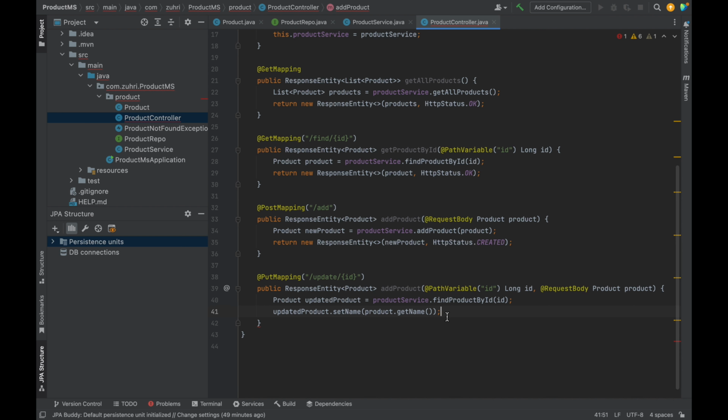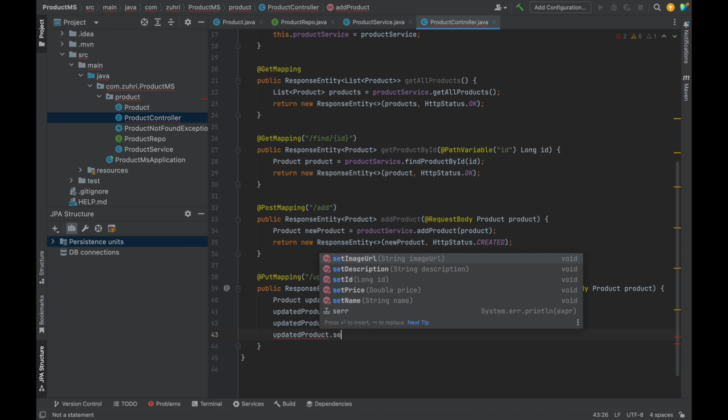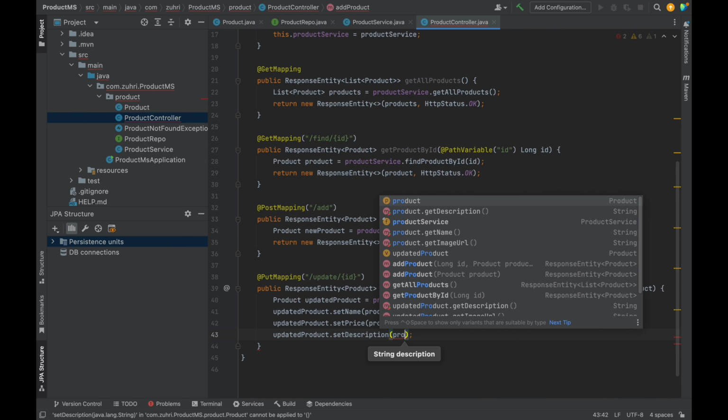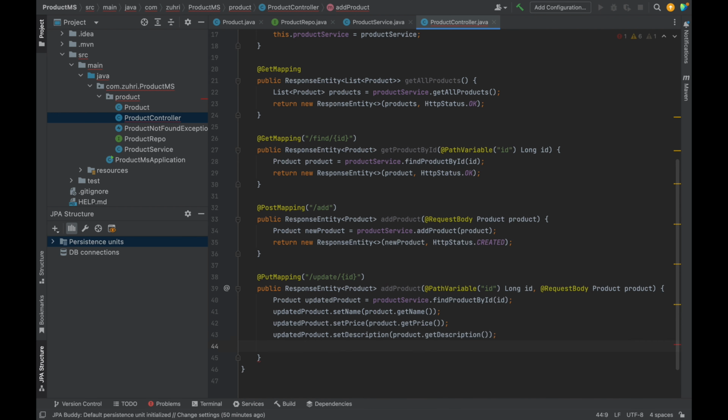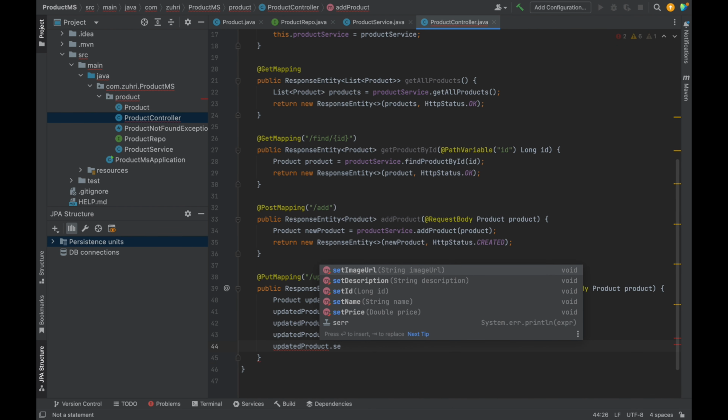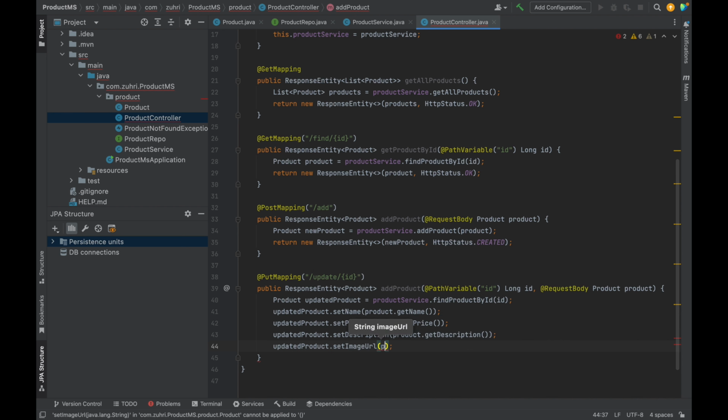of the field. Okay, and the next one, updatedProduct.setPrice, and product.getPrice, and updatedProduct.set, let's set description, and the next one .set image URL, the last one. Yeah, and we updated all the fields variable, and then we need to save the updated product to our database.